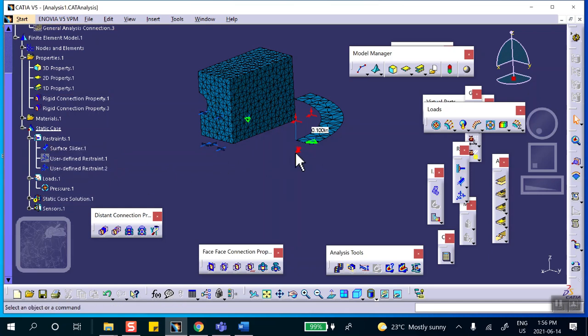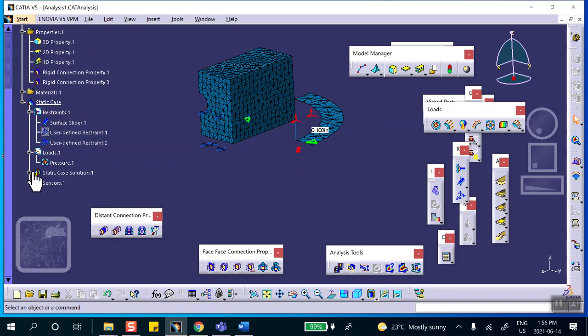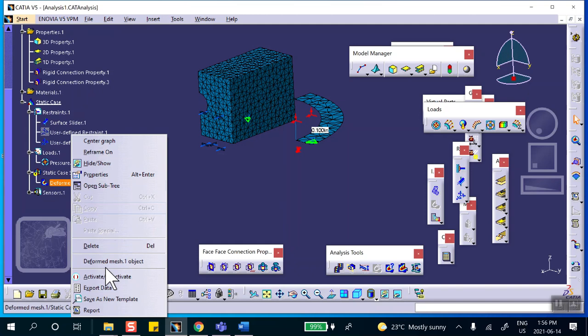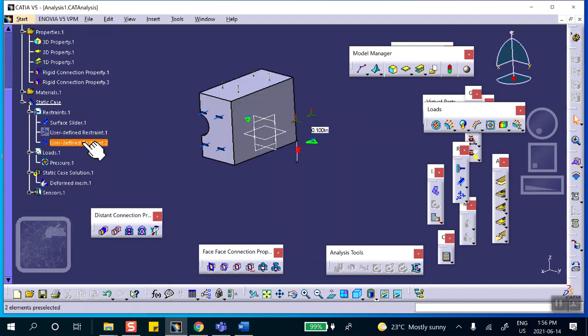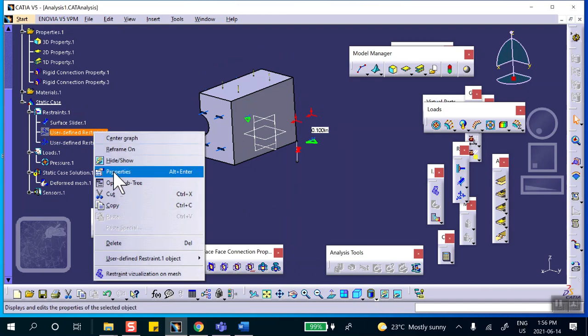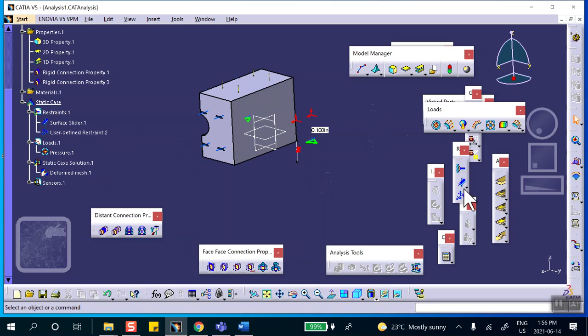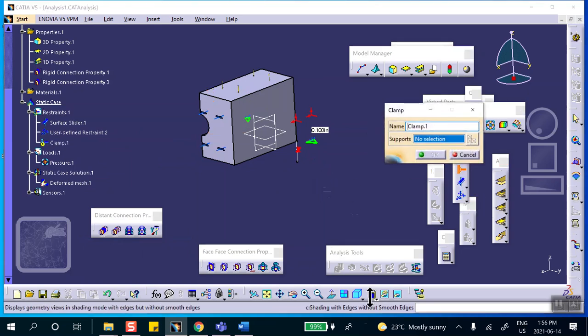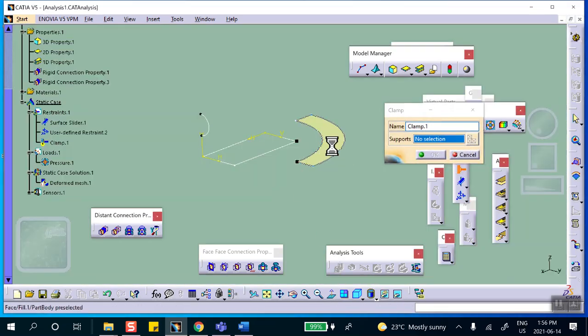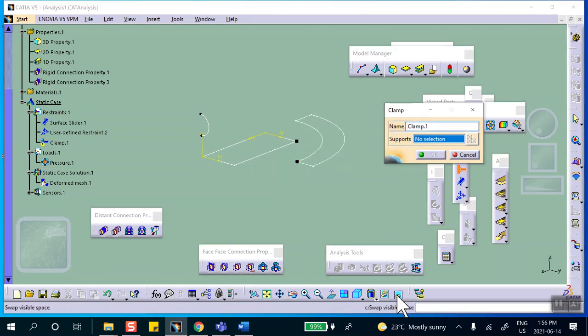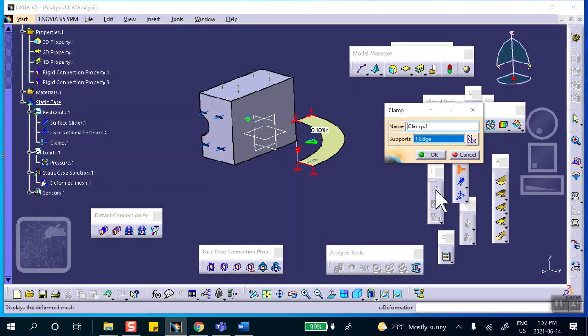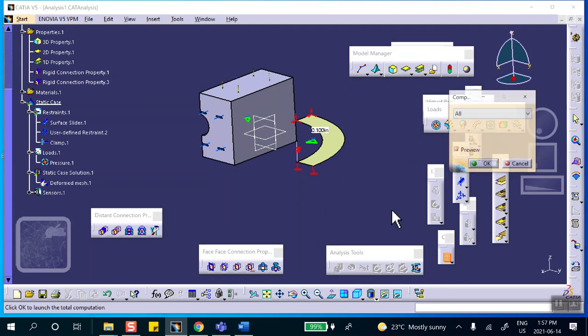Actually, I made a mistake here. This should have been clamped, not user-defined restraint. So deactivate this. Okay, this restraint, not this one, the other one. See, bring this in the show mode. That guy should have been a clamp. Things like this happen, you fix it. That's all. As simple as that. So let's bring this thing to the front. This edge is clamped. That's it. Now it's going to run.